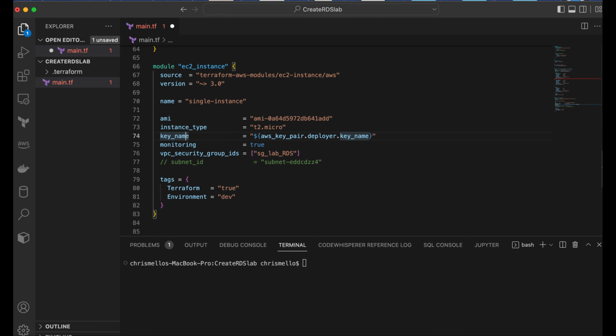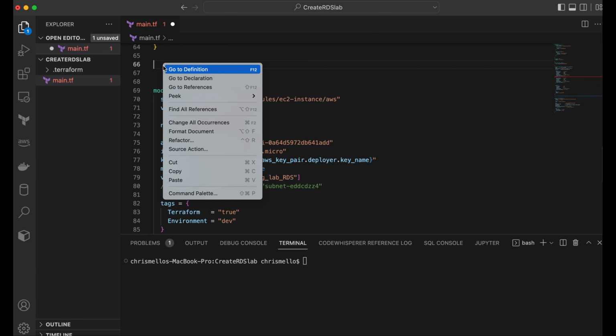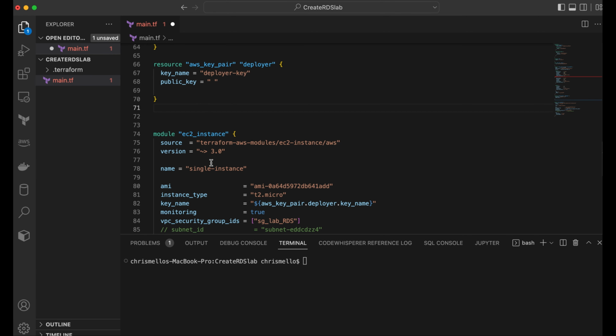We need to get a key pair. We can do that in a second. Monitoring is true. All right, this is all standard stuff here. Now we need to do the key pair, so let me go do that next. Okay, so let's do the last little section here. I'm going to put this key in here.